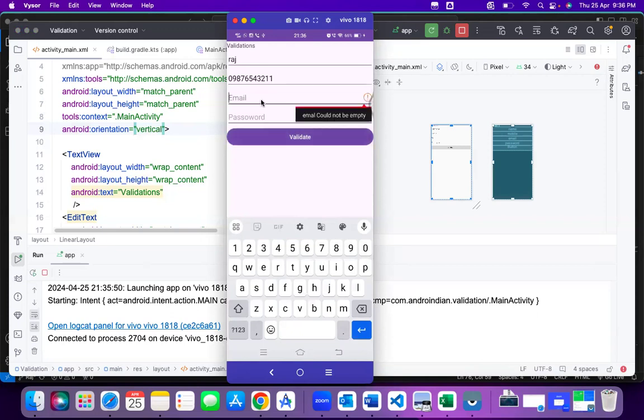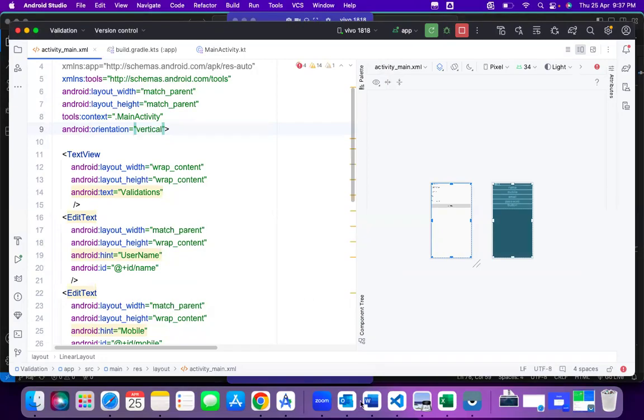Yes, now it will come here. Then email ID, and password could not be empty. Like this, we will write the validations. Here I'm writing some validation like this, valid. So this is about the validation. Tomorrow we will see about the arrays.